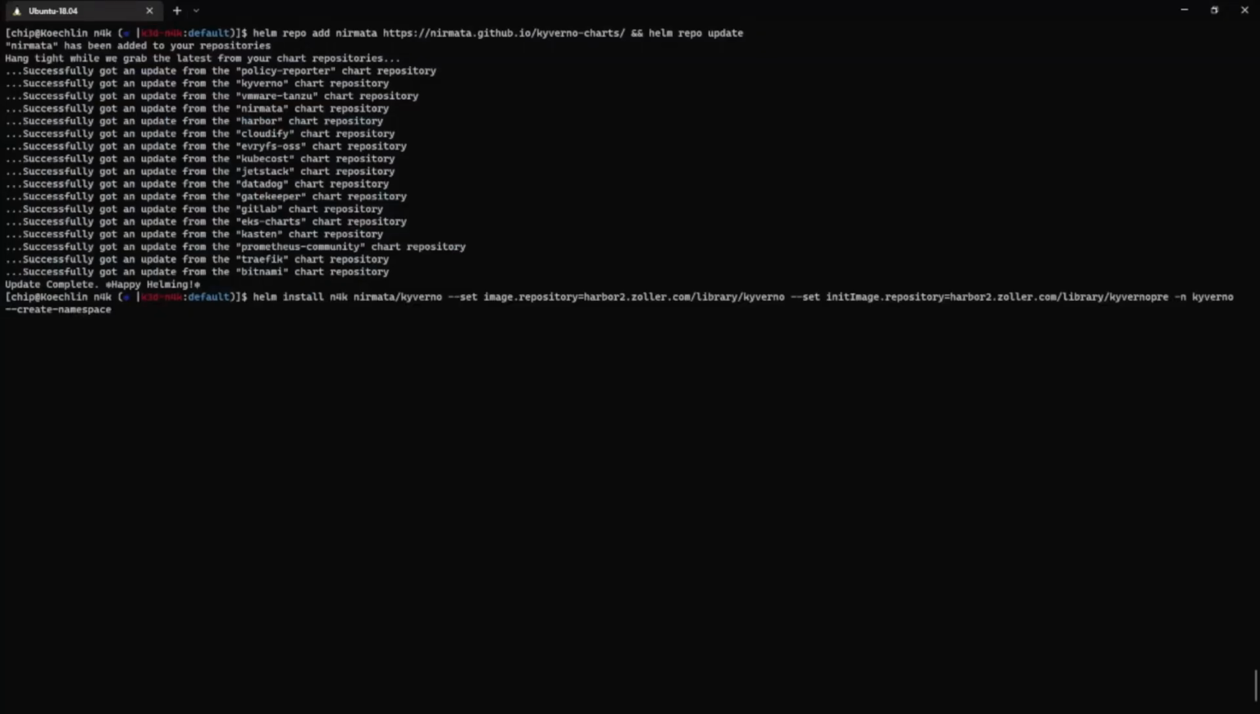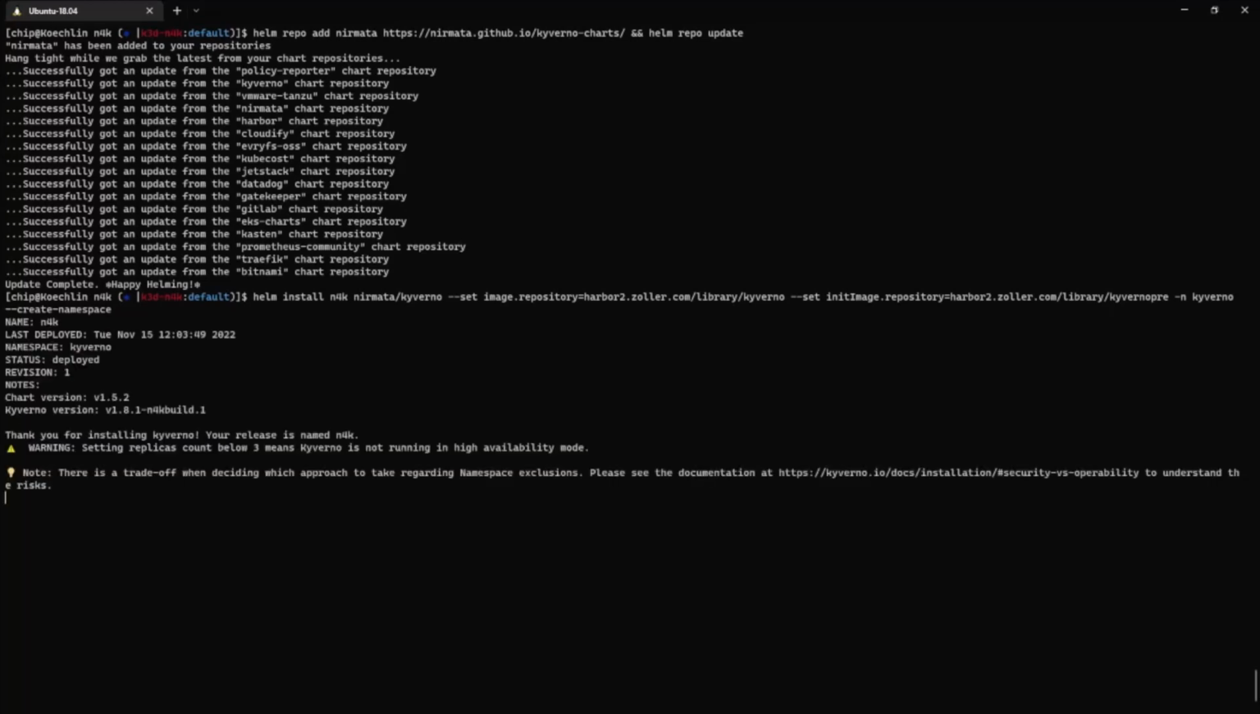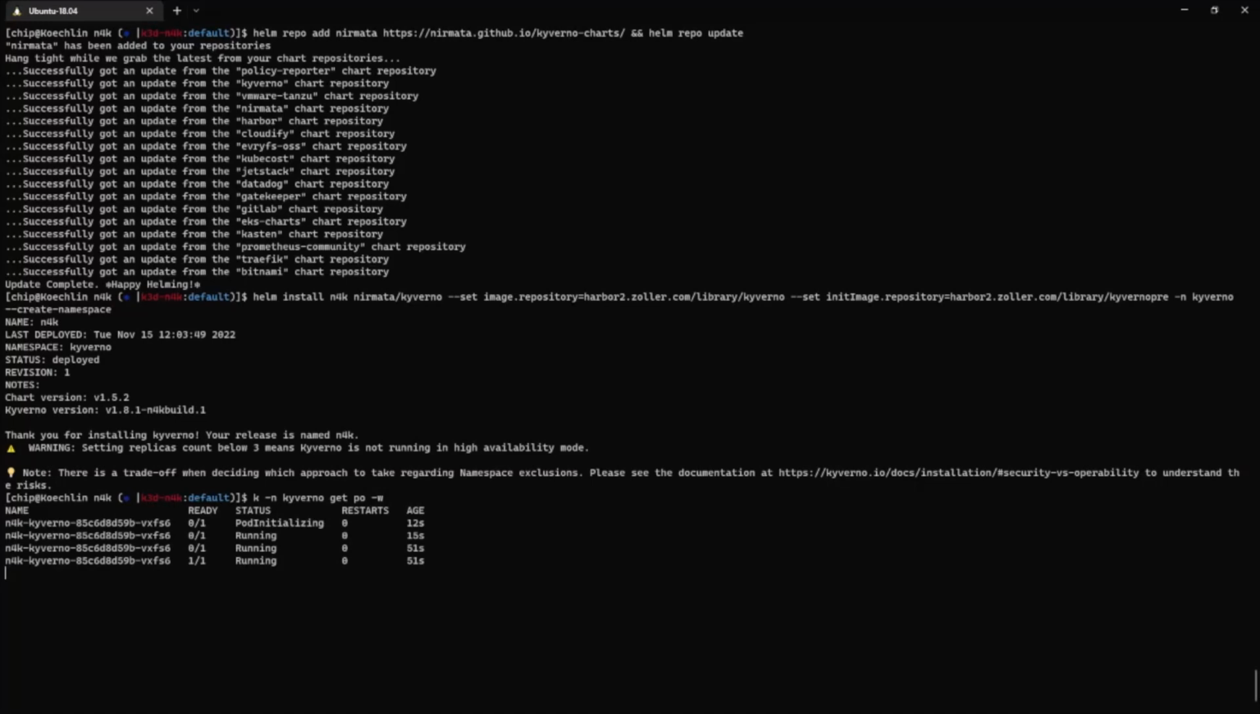From there, N4K is as simple to install as another Helm chart. Here you can see that we're setting the repository for those images that are located in our internal registry. Now that the chart has been installed, let's watch the Kyverno pods and ensure that they're coming up successfully. Now we see Kyverno has entered a running state, and we can proceed to add some Kyverno policies and test its functionality.